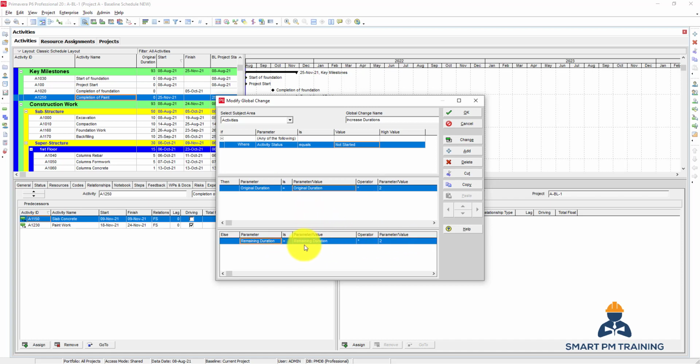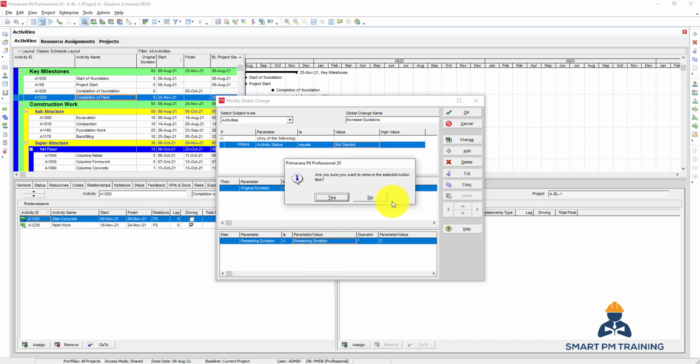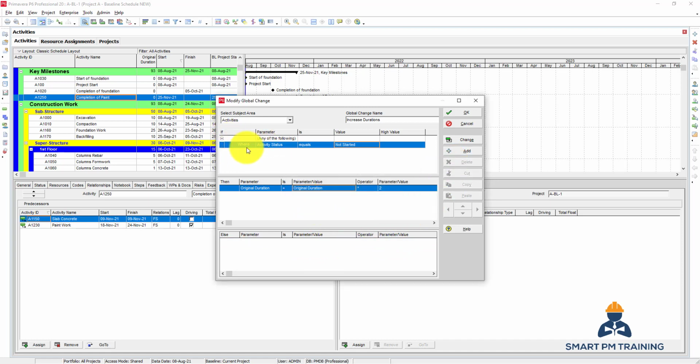Sometimes it's not mandatory to use Else. You can just delete the Else, and it's enough to have If and Then. And you can have as many conditions as you want. For example, we can have the original duration. If the original duration is 10 days, I can select all here: the activity percentage complete, literally everything, activity code, activity name can be changed. For example, I cannot change the change type into something else. I can also have original duration equals 10 days.